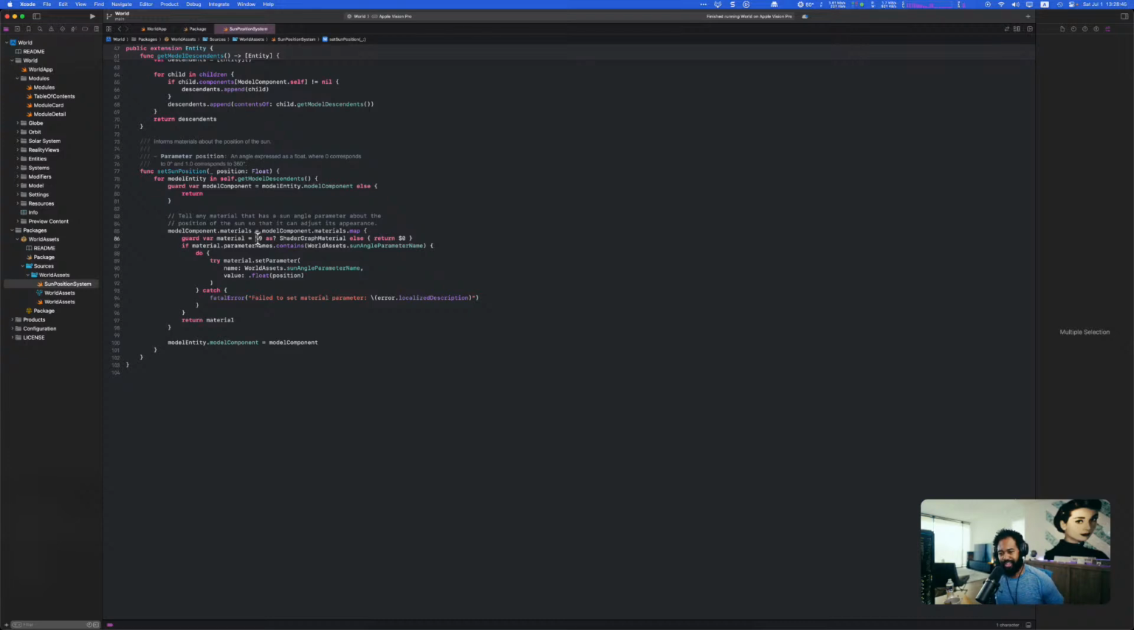If you can imagine, we have a list of materials. This $0 is a pointer to the current index. So on the first iteration it's going to be the first element, and on the second iteration it's going to be the second element, but we reference it as $0. I hope that makes sense. If it doesn't, just say, and I'll try to re-explain that.